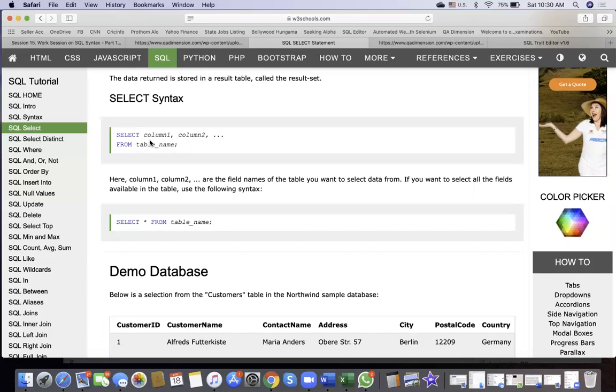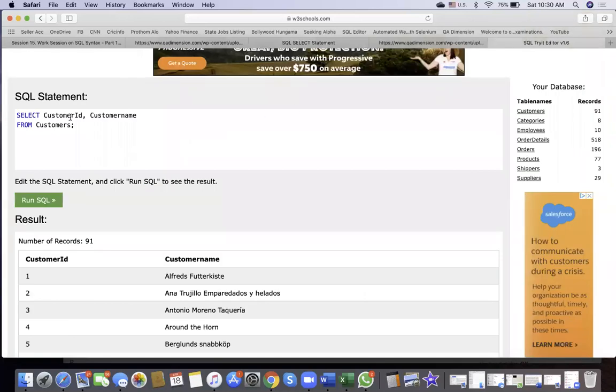But when you practice, you need to define what the column name is, just the way I did here. You have to define the column names, customer ID, customer name, from customers. Is it clear?